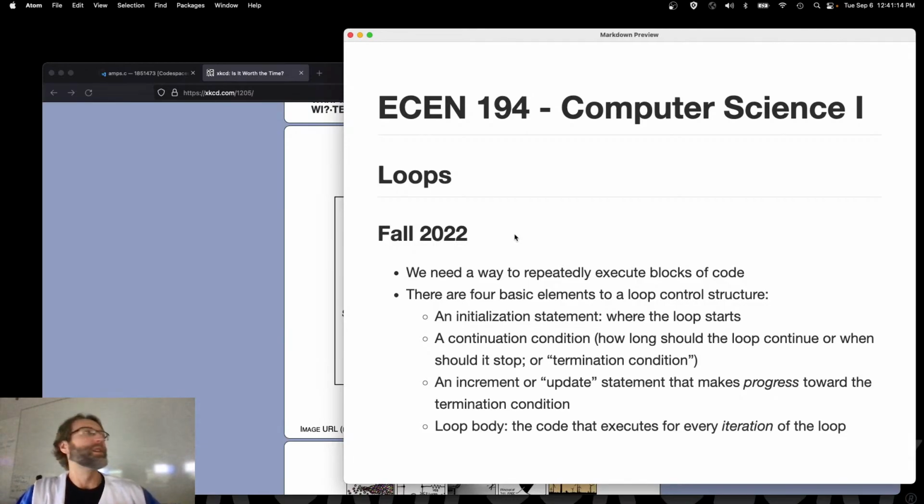So, loops, right? We need a way to repeatedly execute some piece of code, right? There are 4 basic elements to a loop control structure. An initialization statement. In other words, if you're going to loop around and do something, right? If you're going to run around an oval racetrack, right? You have to start somewhere, right? So the starting point. That's the initialization. That's where the loop starts.